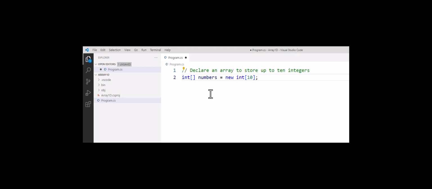So I've reserved a space in memory that's large enough to store up to 10 integer values. I can't store any other data types in this array, but every single one of those integer values is going to be referenced by the same identifier, numbers. In the next tutorial, we'll look at how we can add data to this array.